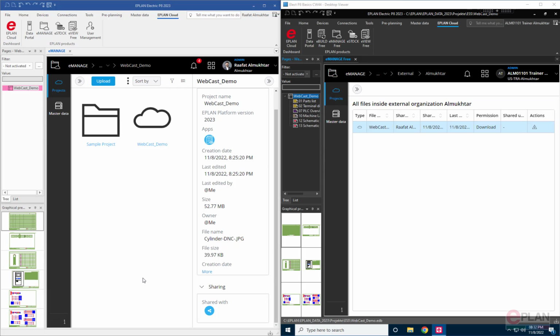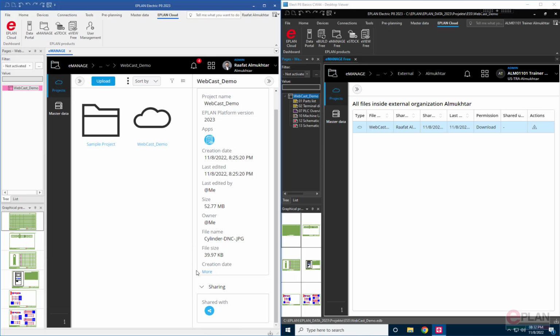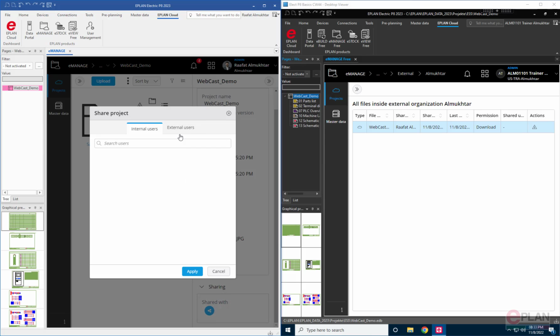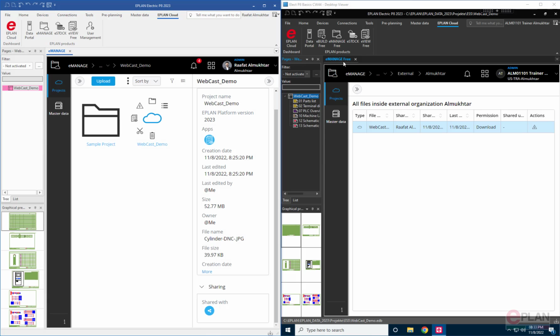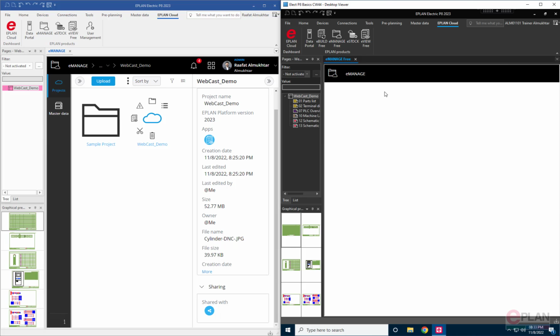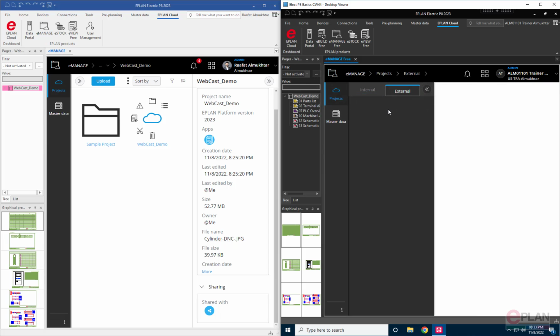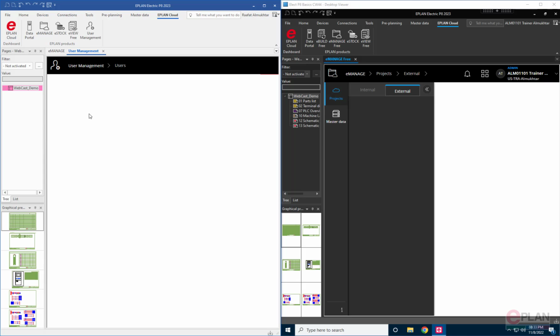Now I will go back to my admin account or my local installation, and I will take that privilege back. So I'll go to shared with external users, and I will end that sharing and apply. Now the project is no longer shared with that user, and I can go back to that user and open eManage again or update it, and then I should no longer be able to see that project. So projects, external, nothing. Now I want to add this user to my organization and give them the privilege to see the project. So I will go to user management and I will add that user.